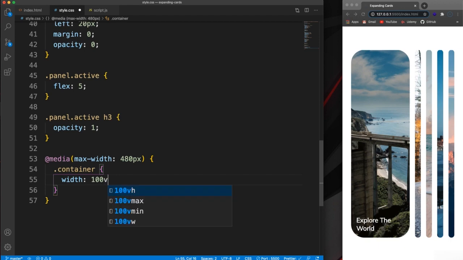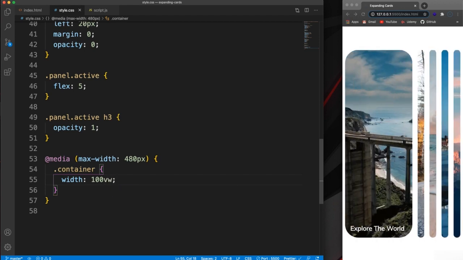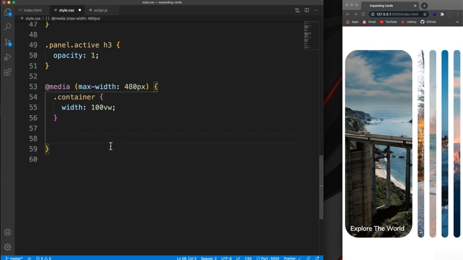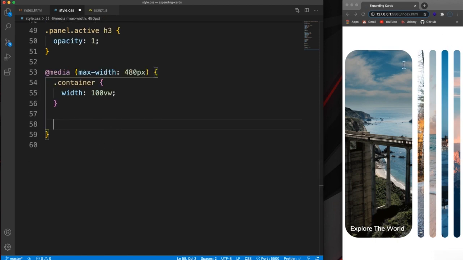We're going to set it to 100 viewport widths on small screens so that it takes up a little more room and it gives us some extra space.